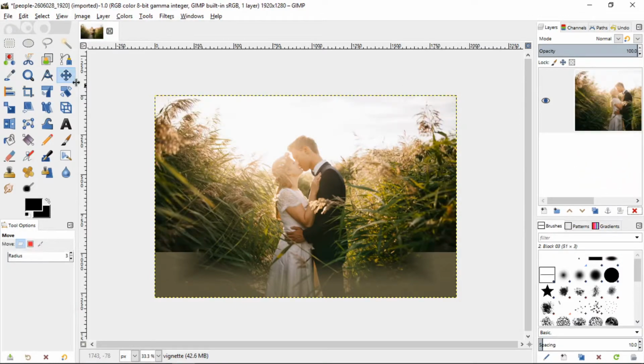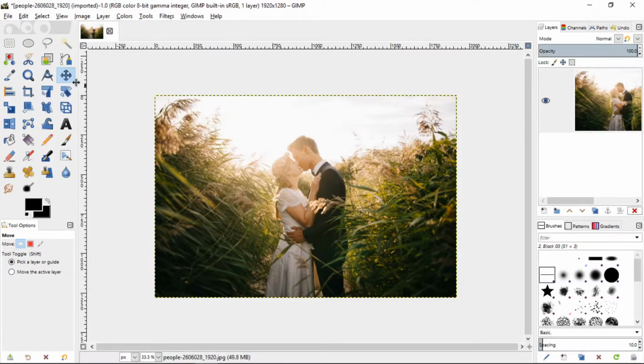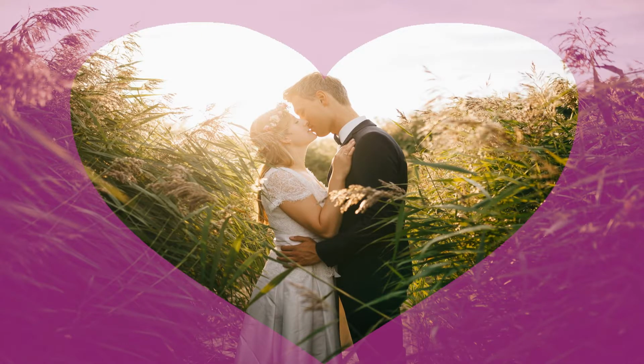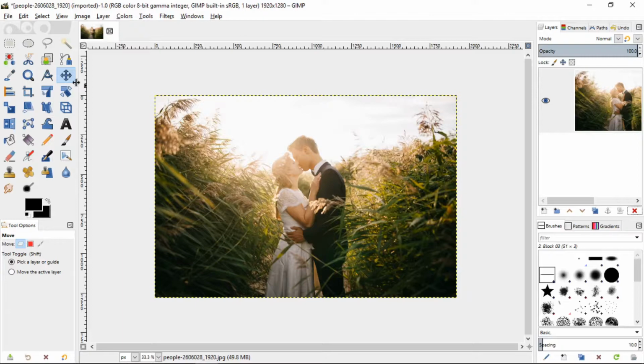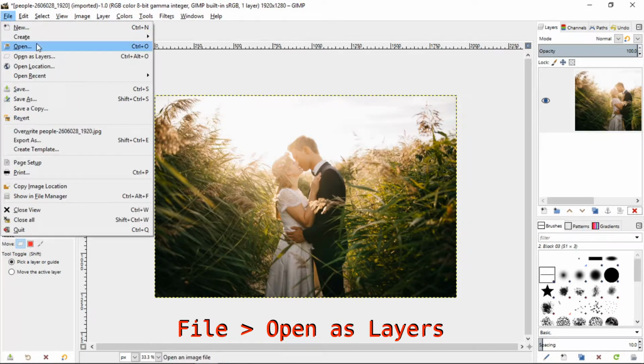I will now demonstrate how to create a vignette from a custom shape. I will use this heart shape to create a heart-shaped vignette. You can use any shape you like. For this method to work correctly, the shape should be a single color and on a transparent background. The heart shape image is added to the project in its own layer. Click File from the menu bar, then Open as Layers.